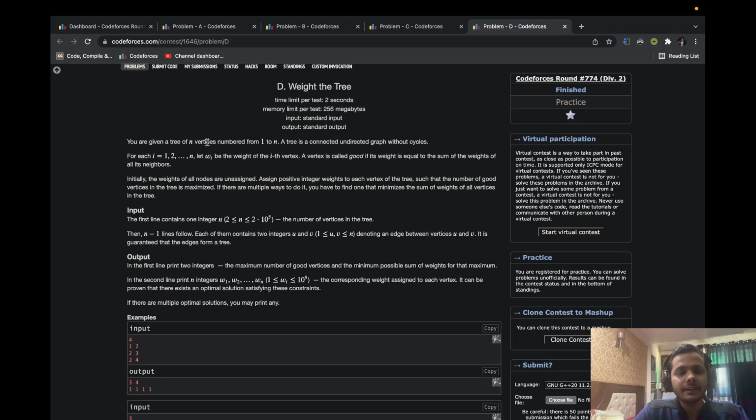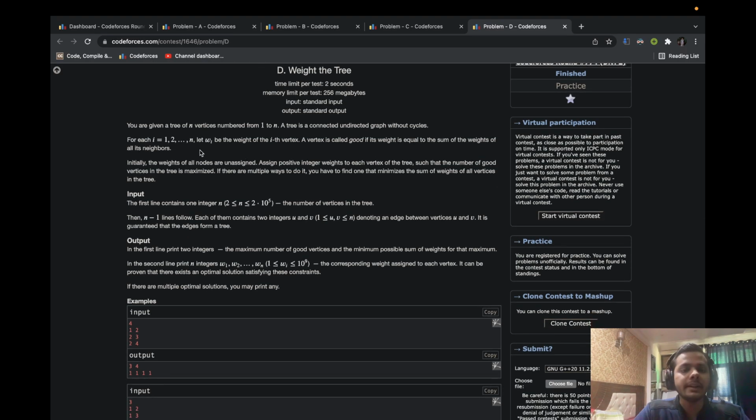So here we have a tree of n vertices numbered from 1 to n, and for each node, let wi be the weight of the ith vertex. So we are assigning a weight for every vertex, and there is this condition of a vertex being good. A vertex is called good if its weight is equal to the sum of weights of all of its neighbors, right? Initially the weights of all the nodes are unassigned.